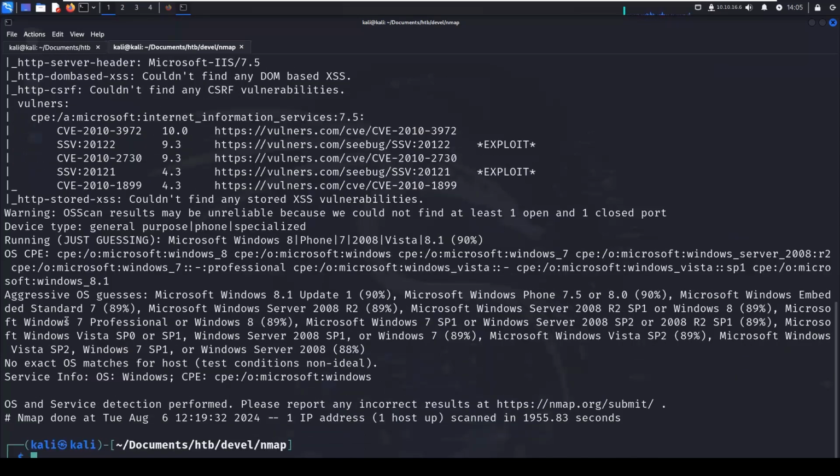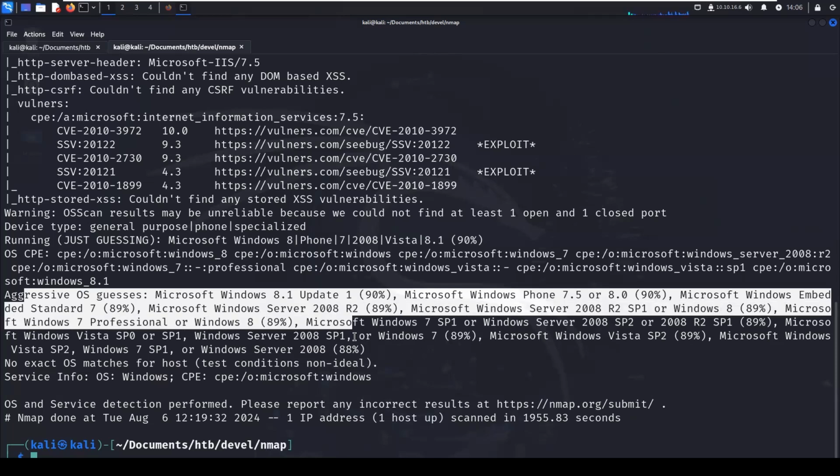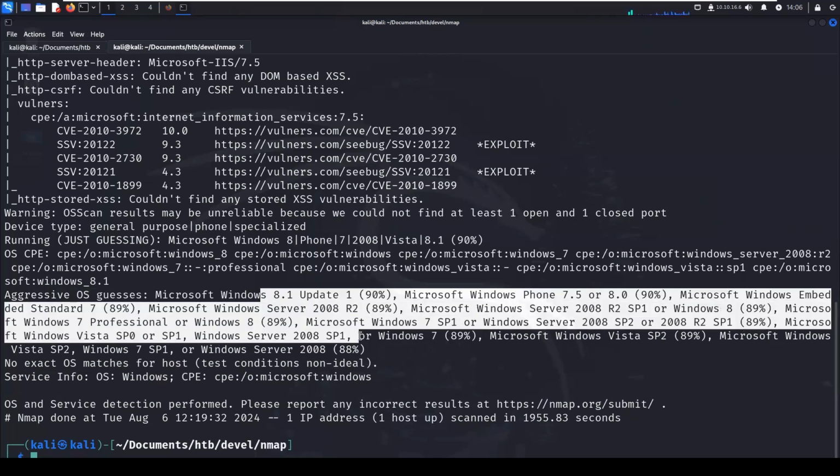And apart from this, we can see some OS detections here as well, running, just guessing, Microsoft Windows 8 or 7 or 2008 Server, Vista, 8.1 or Microsoft Windows Phone, and some aggressive guesses here, something similar to this.